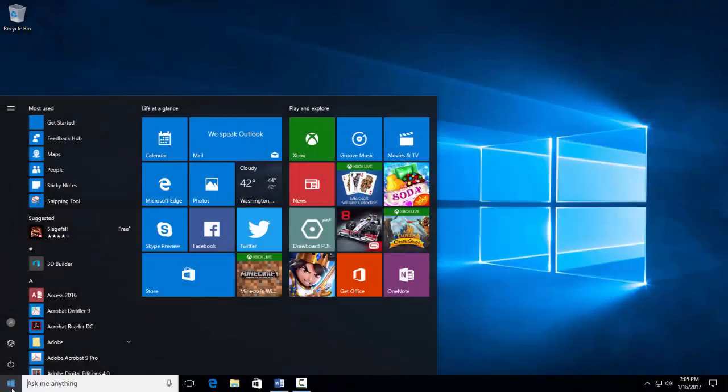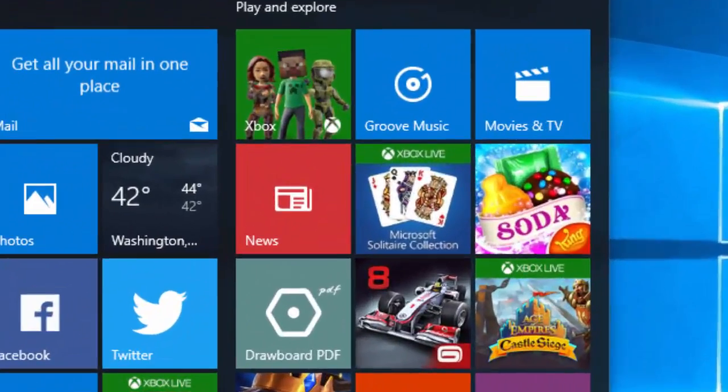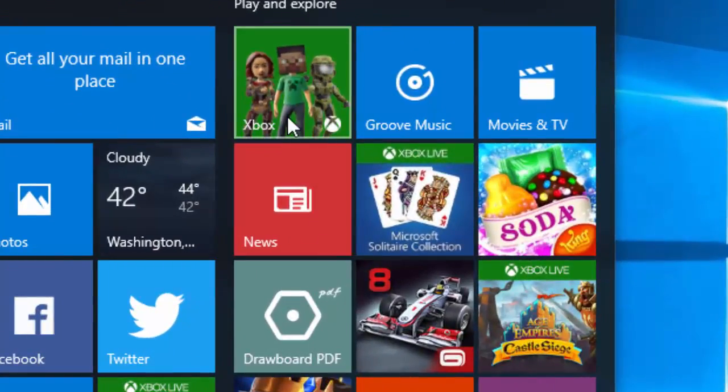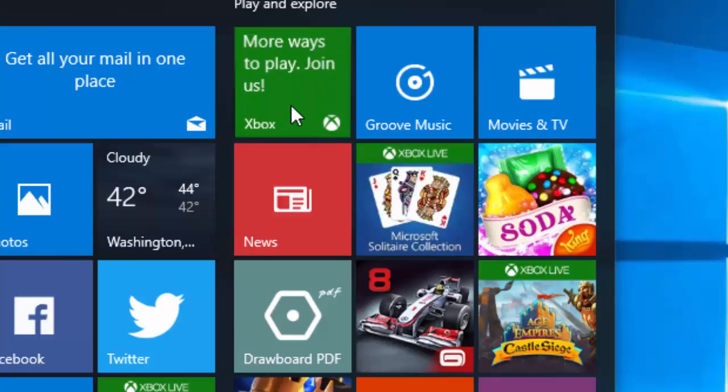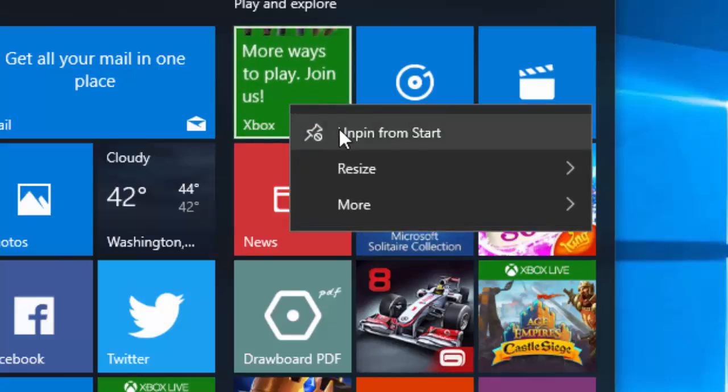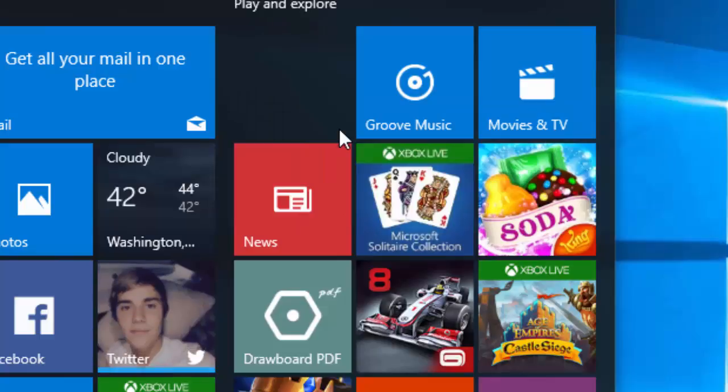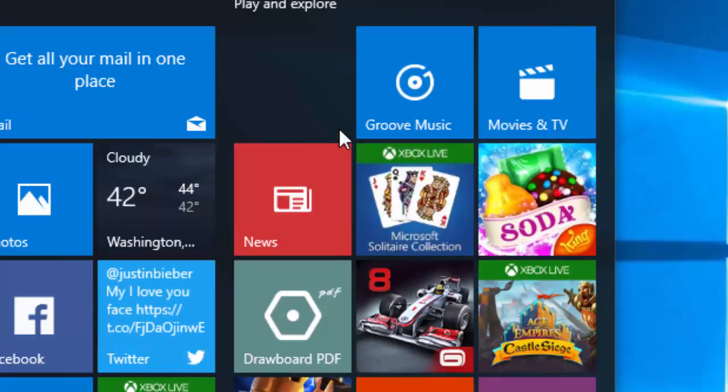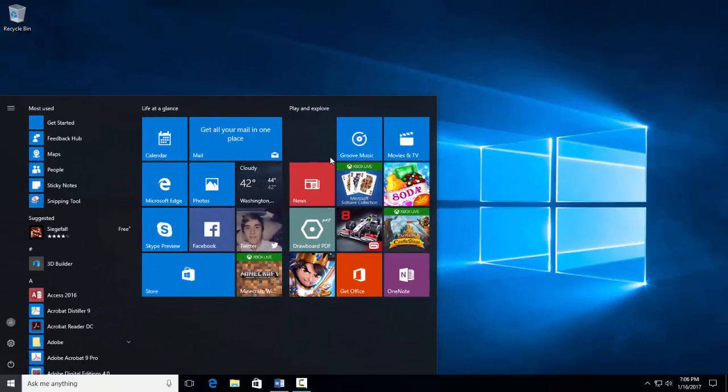Removing unwanted programs from the Start menu is quite easy. Find any program tile that you may not want in the Start menu. Right-click the tile and select Unpin from Start. You'll see the tile disappear. This doesn't remove the program from the computer, it only removes it from the Start menu. You can always add a tile back at a later time if you prefer.